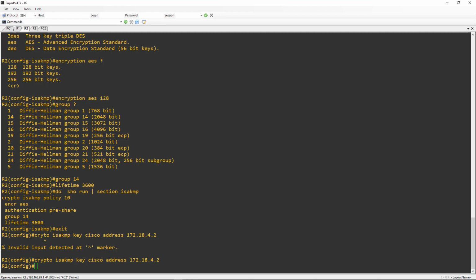Now we need to define the transform set. If you recall from our discussion in the lecture portion, the transform set really determines the encryption and the data authentication hash for the IPsec SA, or the IPsec Security Association, which is phase 2, by the way. The transform sets do have to match. We have to have at least one equal policy between the peers. We can have multiple policies defined, and we can negotiate a particular policy, but we have to have at least one policy that's going to match between the peers.